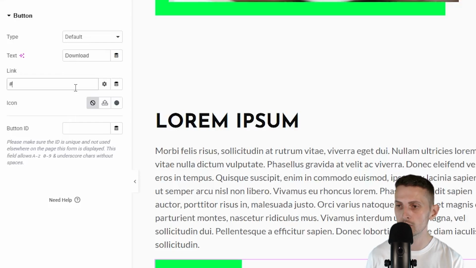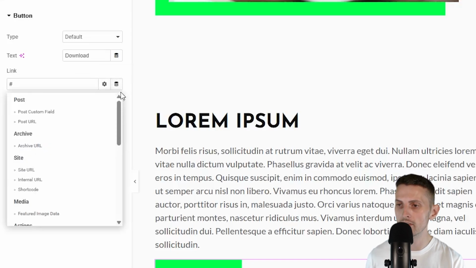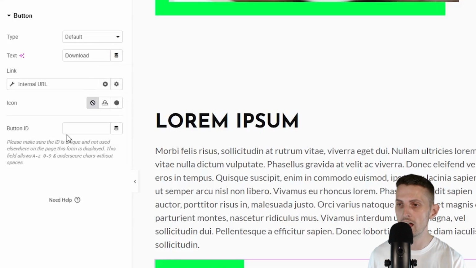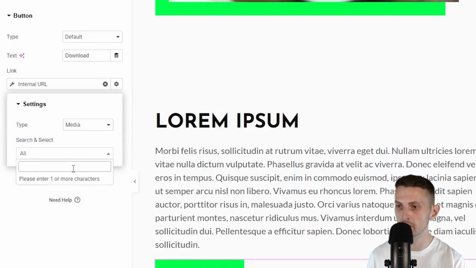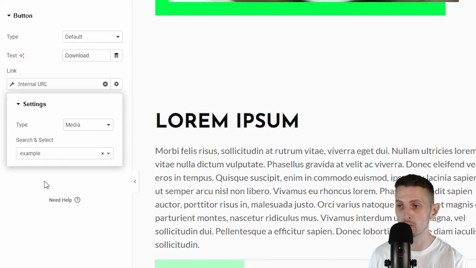So in this link field, there is a dynamic tag option on the right and you're going to want to click this, then click on internal URL, and then click on the internal URL again, then click on the drop down and select media. Then in this drop down we're going to type in the name of the file that we just uploaded, which is example, and then click on that, and the PDF that we uploaded is now attached to this button.